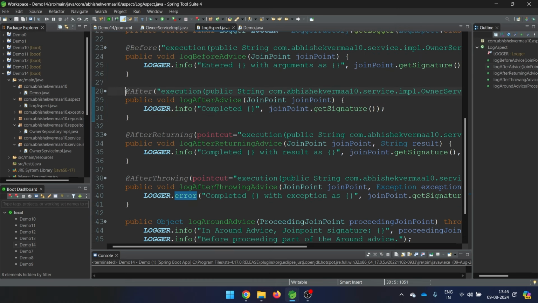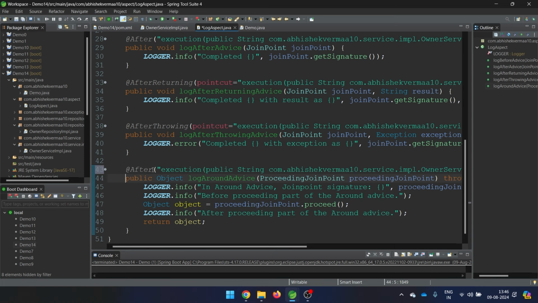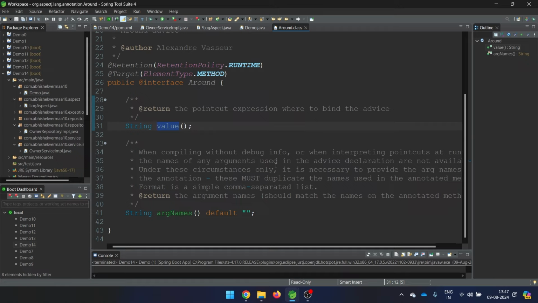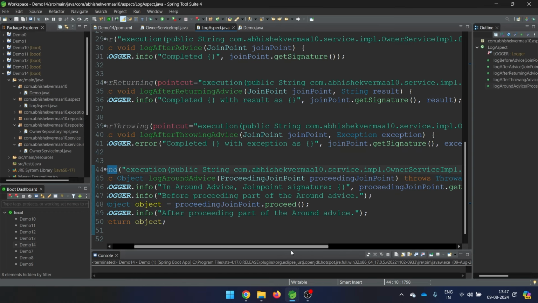So what we will do is, let me just copy this and paste it here. Let me call it around. This is the one, guys, not round, it is around. I mean, that's interesting, so around is also around. In around, we just have two things. We don't have anything like returning or throwing here, because we don't need it. There is a separate way of handling that. So when you say around, you just mention the same expression, something like this.